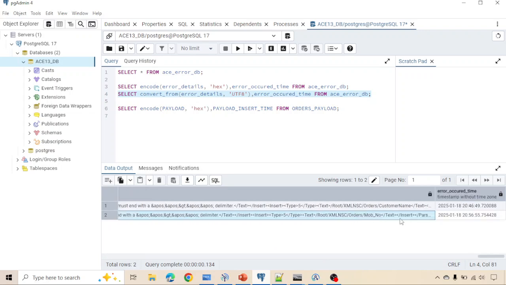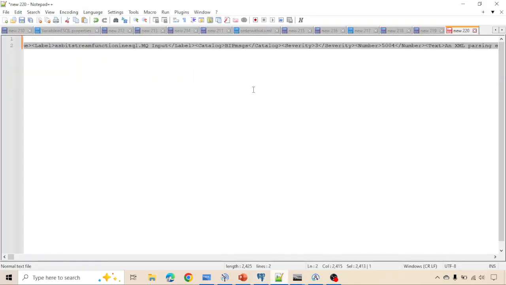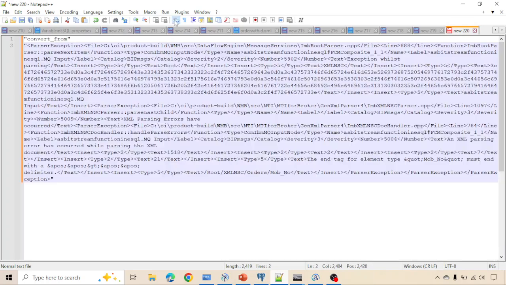And if you see the error detail, you can see it is coming something like mobile number. If I will copy the information to show you, let me copy the information. Okay, you can see it is saying that exception occurred with some mobile number. The int tag of the element of mobile number must be ended with the f'. Okay, so it is coming like that.